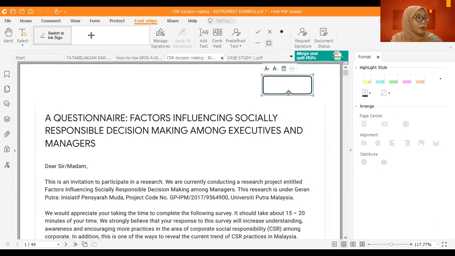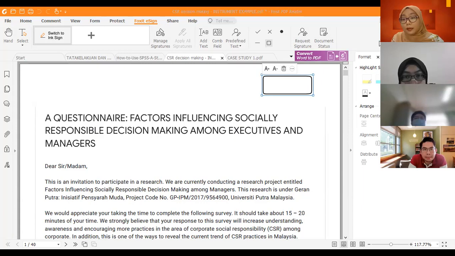So make sure the number you input here tallies with the number you insert in your SPSS. Why? Because if you have any issues related to the data entered later, you can refer directly to the questionnaire number located here. You can refer directly to the same questionnaire. So we use the ID number as our future reference.